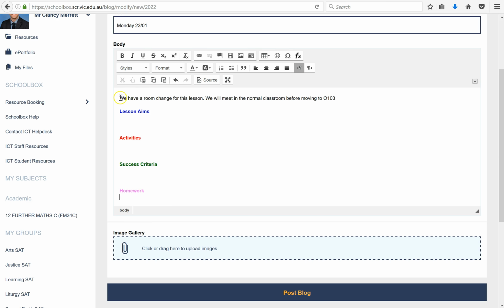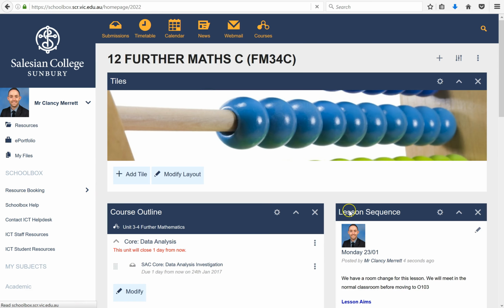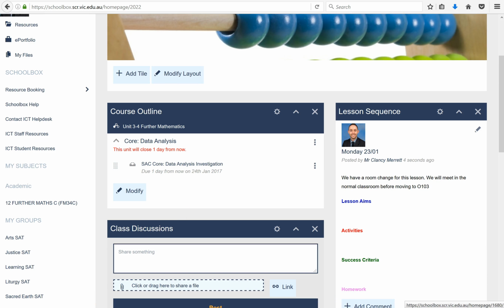It is important to note that if you have a room change for the lesson, please list that at the very top so it's easily accessible to anyone trying to locate either you or one of the students in that class. It is optional to attach an image, and when you are finished, click Post Blog. If you click back on the class page, you'll see that your lesson plan has been added to the class page and is now visible to students. You can go back and edit that at any time.